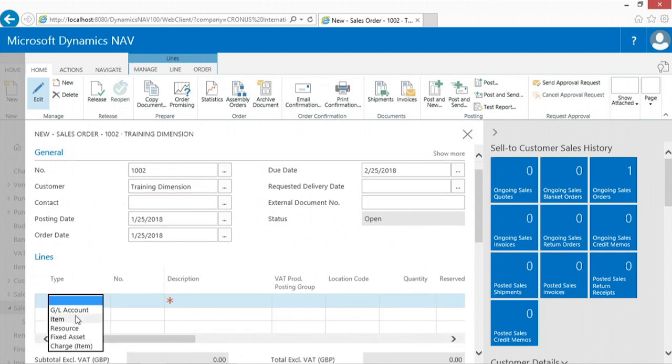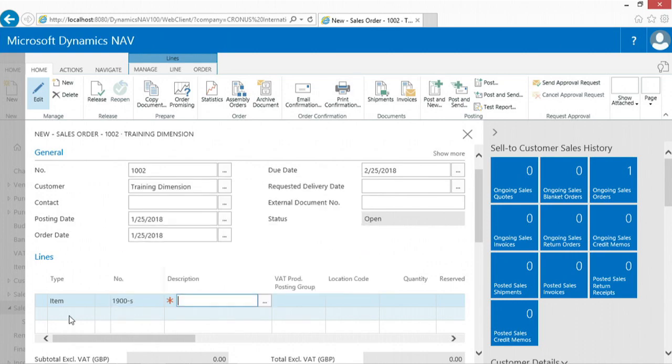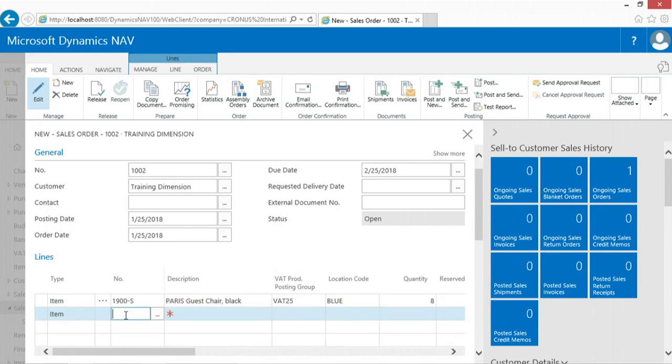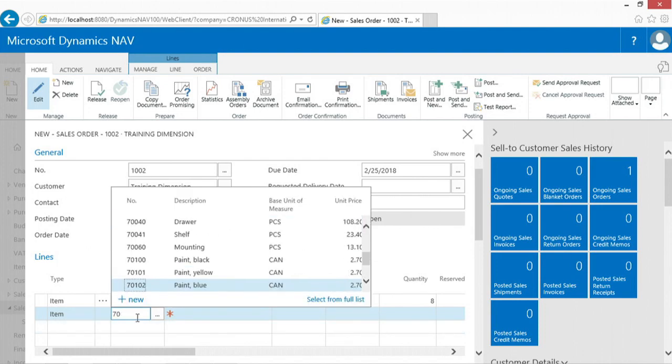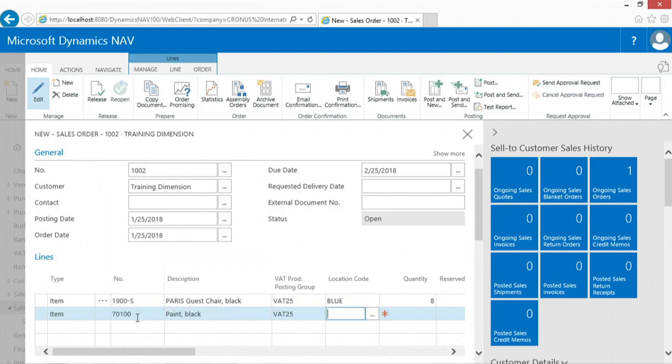So here on the lines, let's sell 2 different items. The first one that we sell is, for example, 1900-S, which is a chair. We will sell from location blue, for example, 8 pieces. And then the second item that we will sell is, let's see, I think it starts with 70, yeah, there it is. So for example, black paint. And in this case, we will also sell from location blue 10 cans of black paint. Okay, so there we go, a very simple sales order.